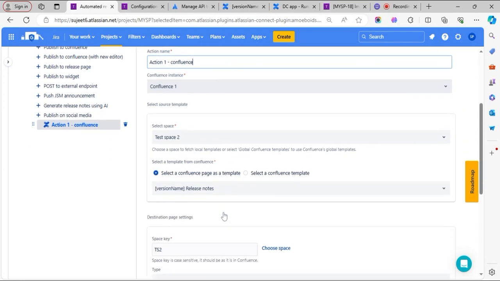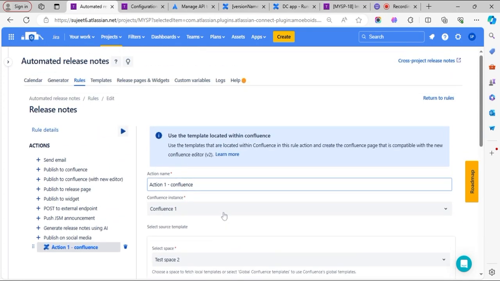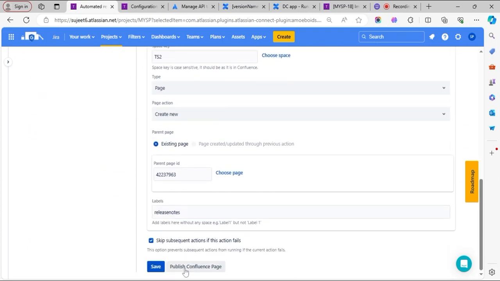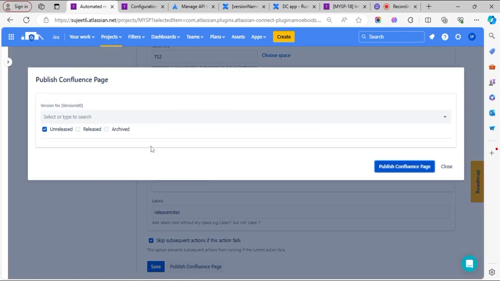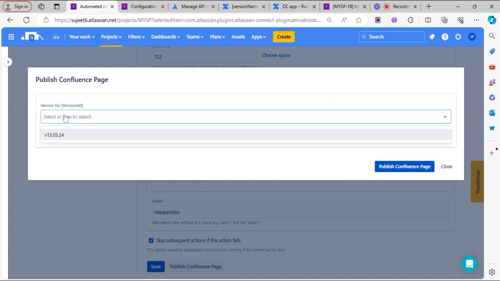So now my rule action is ready, and I can now actually publish my release notes to Jira. So from here, I will select publish Confluence page. Now, because we had used version related variables in our Confluence template, the system is now asking me to input a particular Jira version for which I want to publish release notes. So I will select one version here and click on publish.